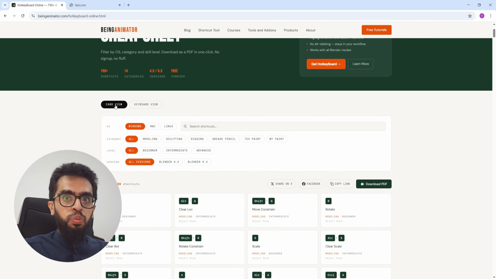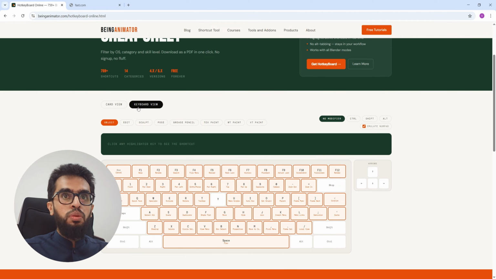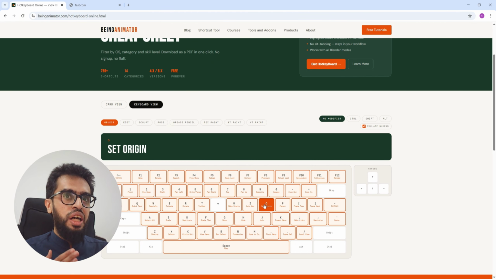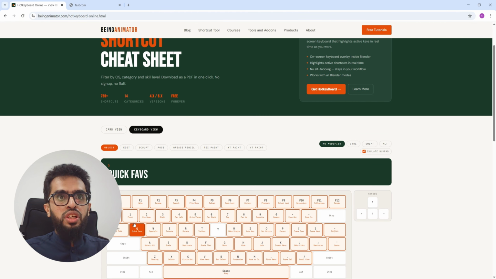Imagine every time you open Blender and you know exactly what every key does before even pressing it. So this is the free tool that can cut your Blender learning time into a half, and I am not exaggerating. It's an interactive cheat sheet that lives within your browser, and to use that, no sign up, no downloading required.